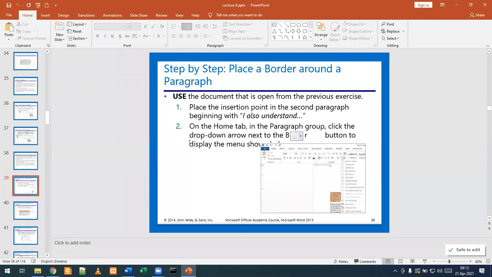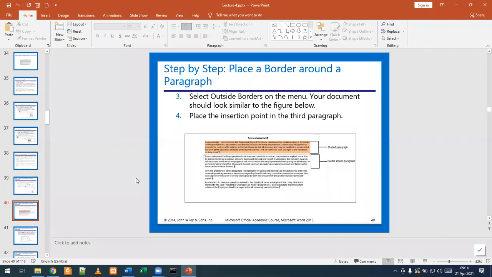Then step number 2 is in the home tab, in the paragraph group, we are going to click the drop-down arrow next to the border button to show our border options. And then we are going to select the option that says outside borders.